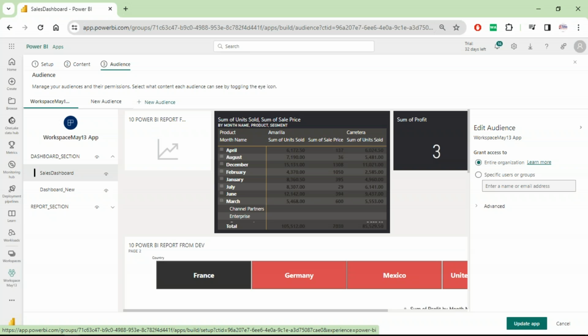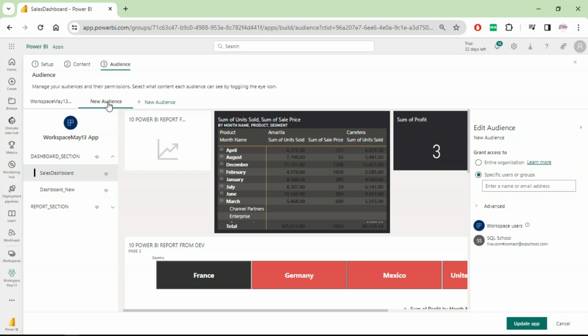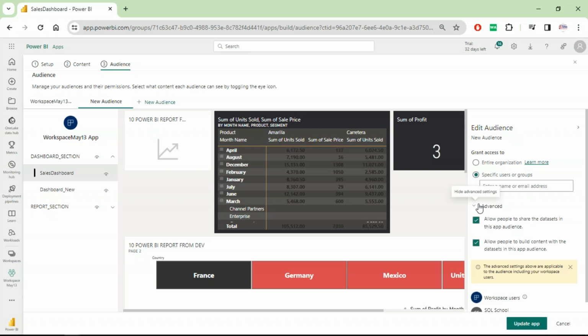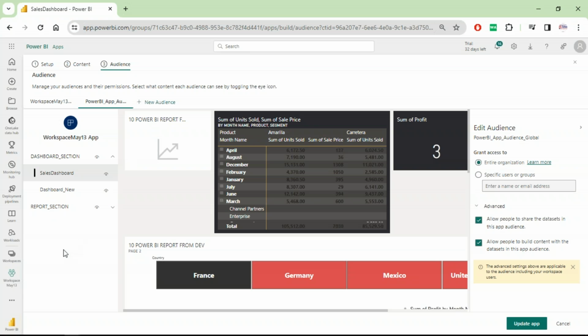New audience. Double click. Exactly. This is the audience I already have. See here, some users are there. I got my audience ready, and some permissions also ready. Now double click and change it. I'll call it Power BI app audience, app audience 1. Or say, for example, global, because it is complete entire organization access, something like this.